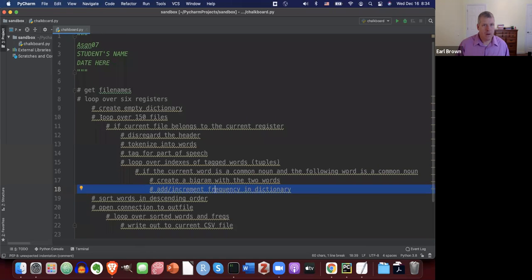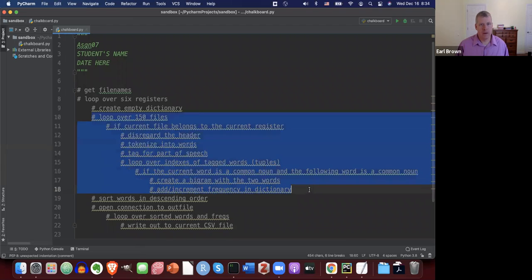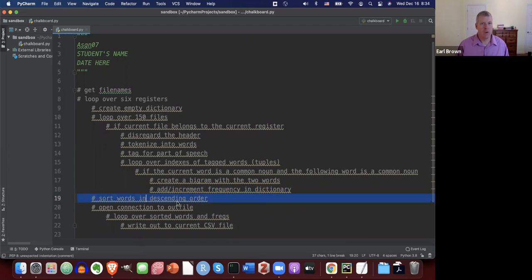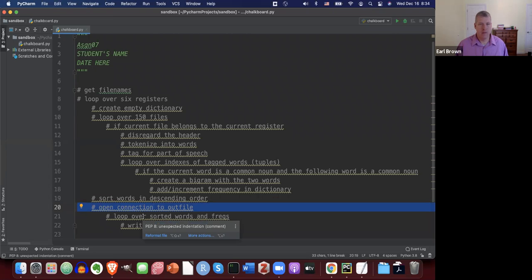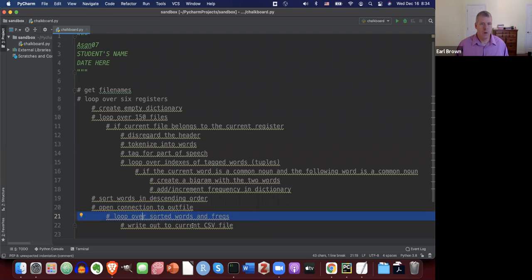And then once you've gone through all the 150 files that are in that directory, then at that point, sort the frequencies in descending order on frequency, then open a connection to an out file, the current CSV out file, right, for the current register, and then loop over the sorted words and frequencies and write them out to the CSV. That's the way I approach this. These indentations are here on purpose, right? These are levels in the script that things need to happen in. So that's the logic in pseudocode of how I would approach this.